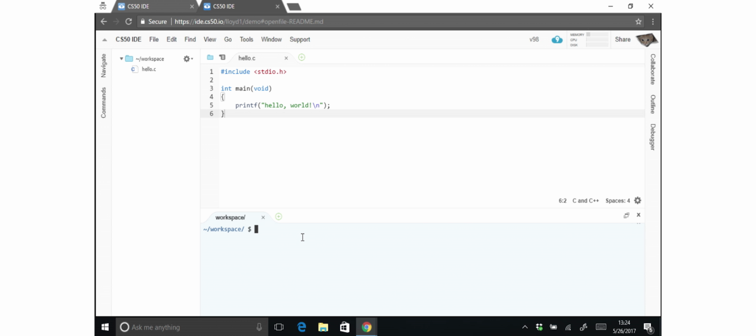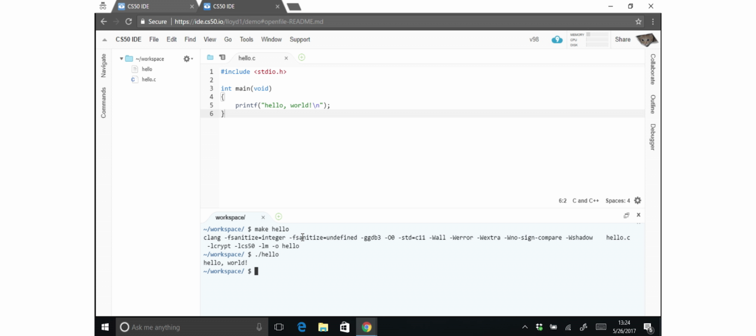So we can go down to the bottom here and I can type make hello. Hit enter. So then some cryptic clang string ran for me, and then I can just type ./hello, and I'm told hello, world at the bottom there. So that was how easy it was to get our first program set up.